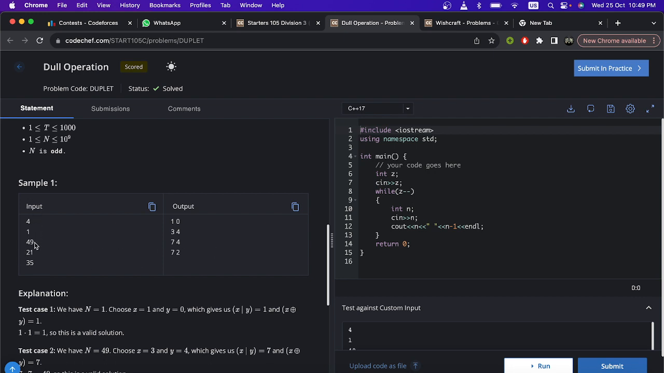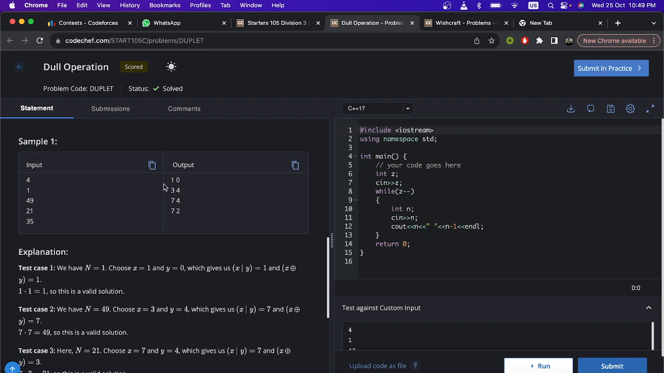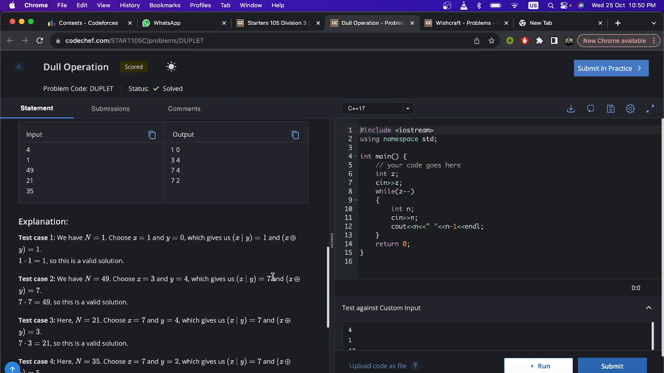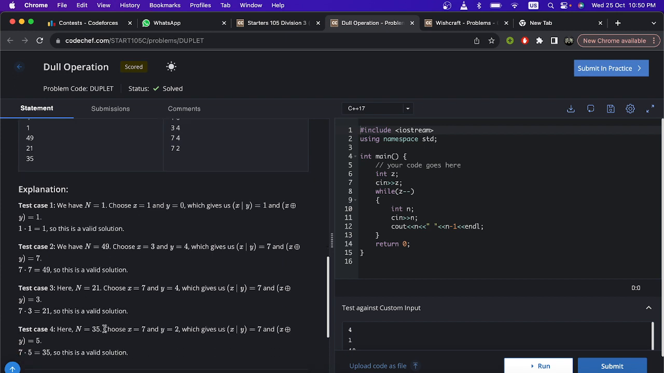Here the inputs are 1, 49, 21, 35. For 1, the output is 1, 0. If we take the OR between 1 and 0, the result will be 1, and the XOR between 1 and 0 will also be 1. The product of 1 and 1 will be 1. Here for 3, 4, you can see that their bitwise OR is 7, their bitwise XOR is 7, and the product is 49. For the third one, their OR is 7 and their XOR is 3 and the product will be 21, and then this one.